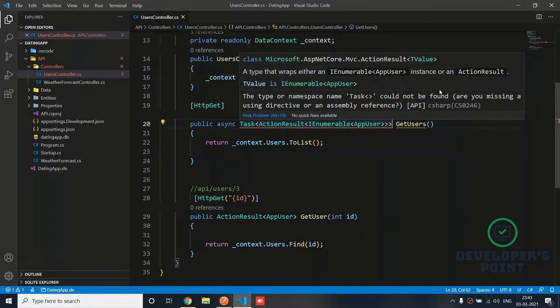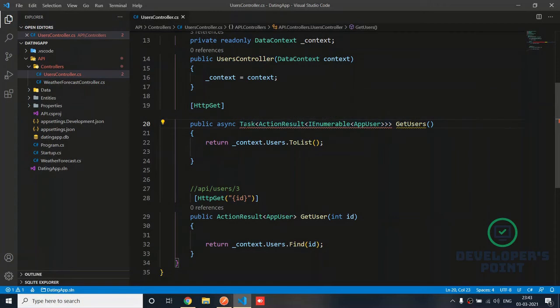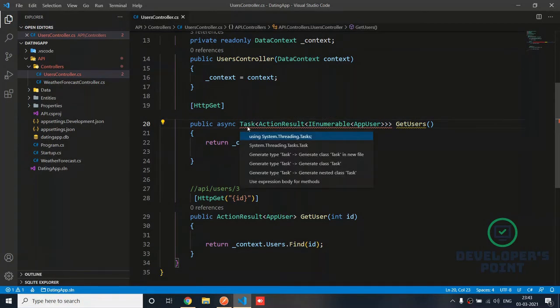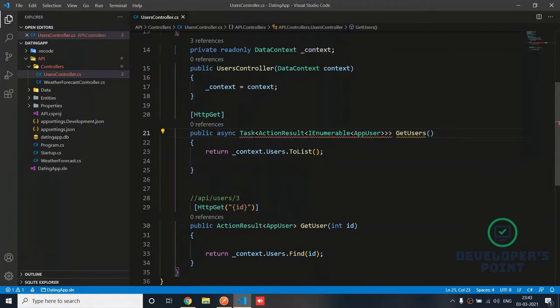So I think a lot of people may know how to solve this. Here, as you can see, the type or namespace task could not be found. I think a lot of you may have done this earlier or may have guessed it before, but now I'll just place my cursor here and press Control period, and I'll get using System.Threading.Tasks here. Now you can see that the error has gone.